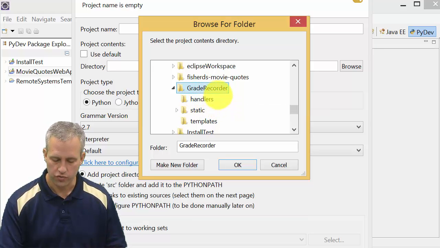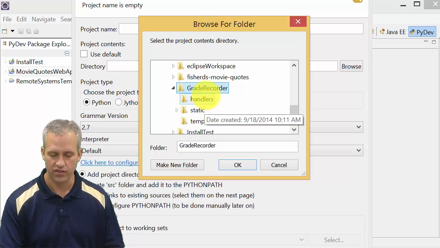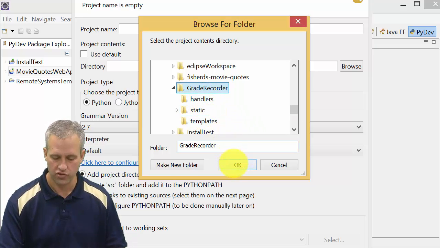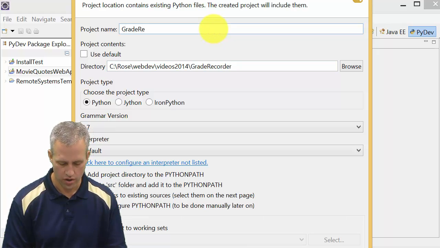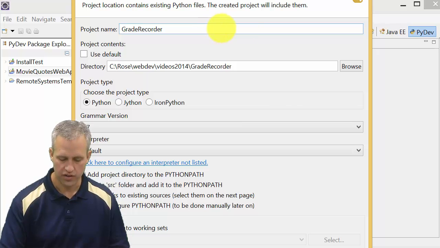The way you did it, it may be called GradeRecorder-master. But it's the one that has the handlers and the statics and the template folders right inside of it. So make sure you select that folder. And then inside Eclipse, I'm just going to call it GradeRecorder. Seems like a good name.